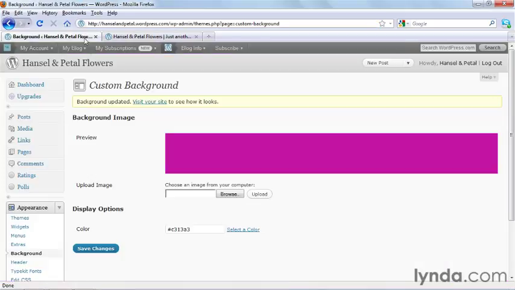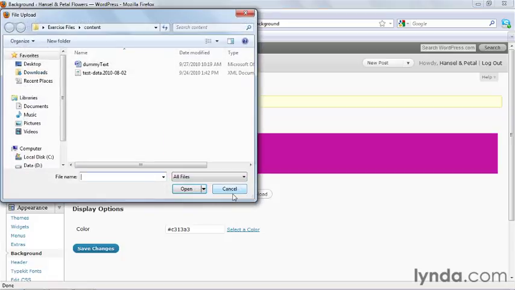But in addition to changing the background color, you can also add a background image. Now you can do this in several different ways. You can either tile the images or just have one big image as the background. And I'll show you how those things work and how they differ. First, let's use a tiled image. In the exercise files, we have two different background images, and I'll use one of them first so you can see how it works. I'll click Browse here under Upload Image.